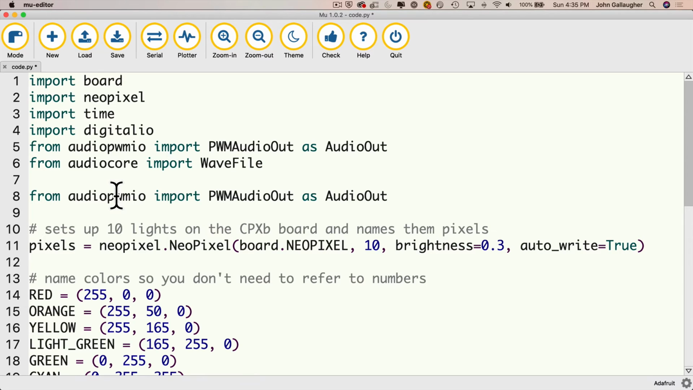And what you want to make sure is that you've also got the case correct in here. So audiopwmio is all in lowercase. The PWM for PWMAudioOut is in uppercase, but the udio is in lowercase. The O is in uppercase. And then for AudioOut, it's upper camel case, or capital A and capital O for Out in there.